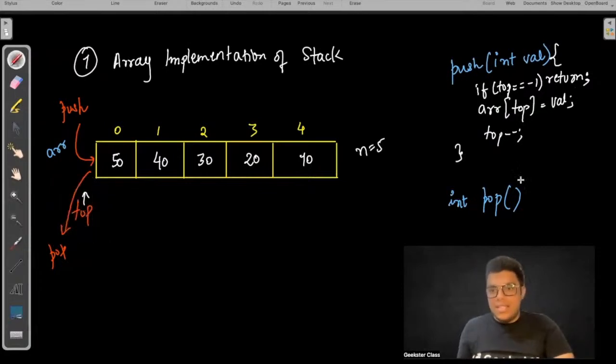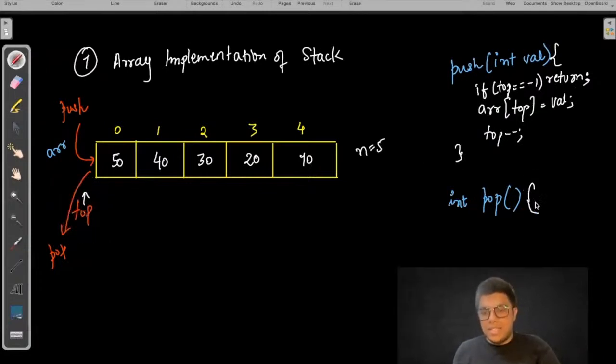Now let's discuss the pop operation. If we want to delete some elements, from which end, the left end or the right end, is the element going to be deleted? Obviously, the element which was inserted last will be the first out, last in first out, or first in last out. So the first element which is going to be deleted will be 50.